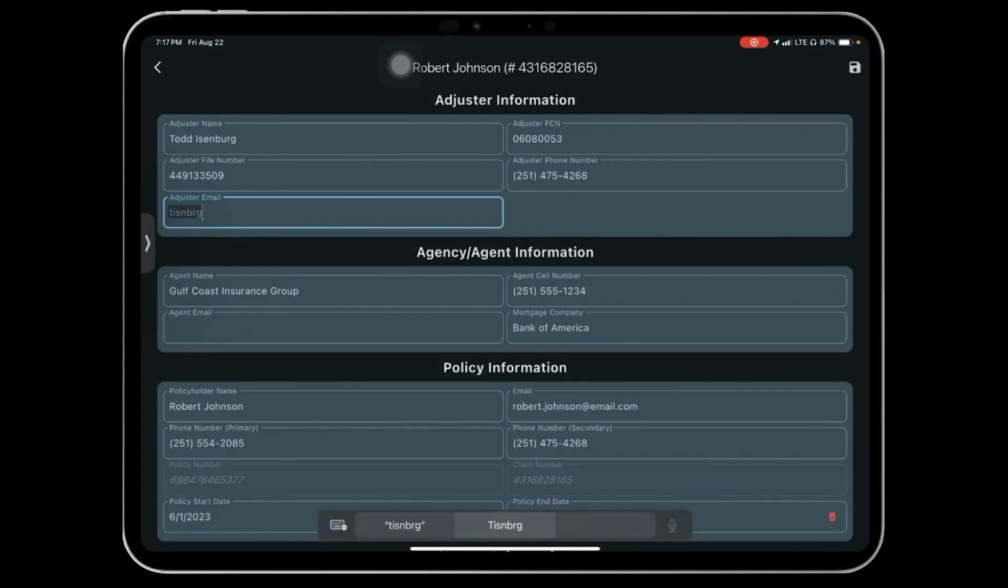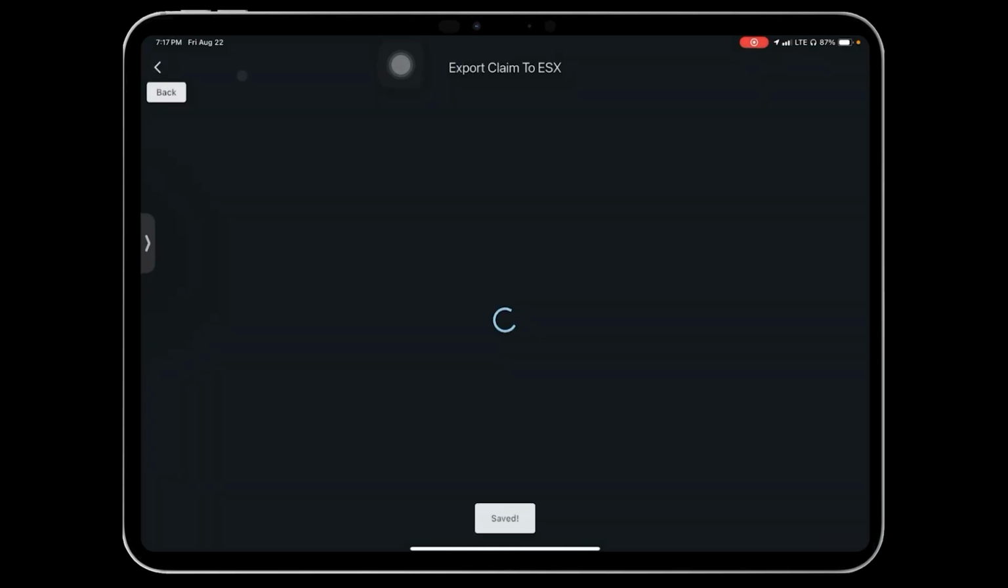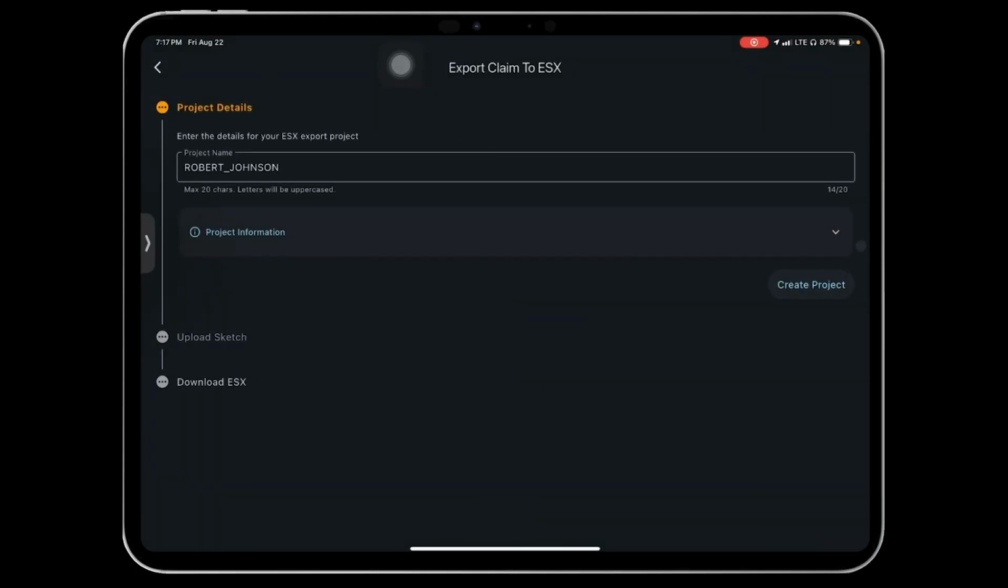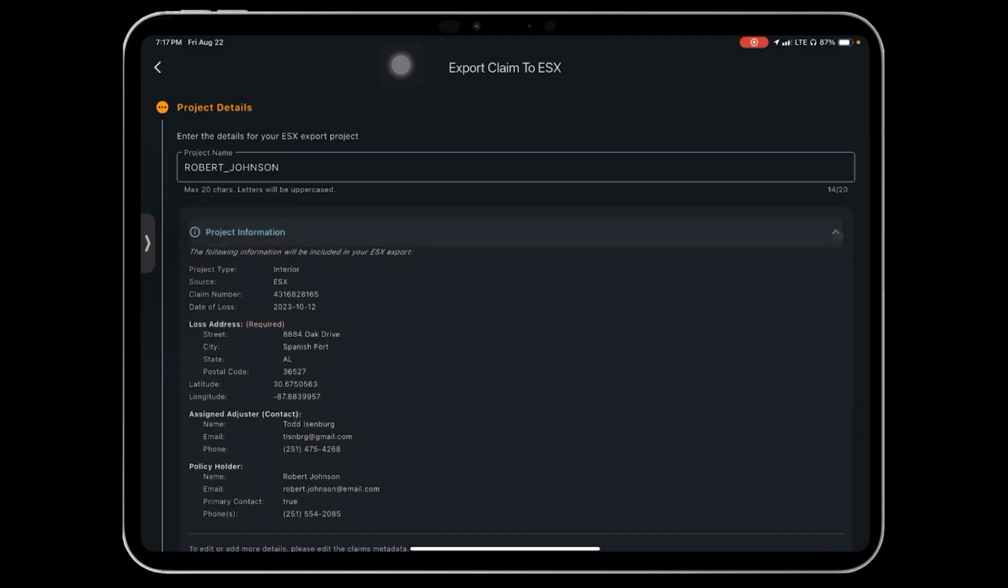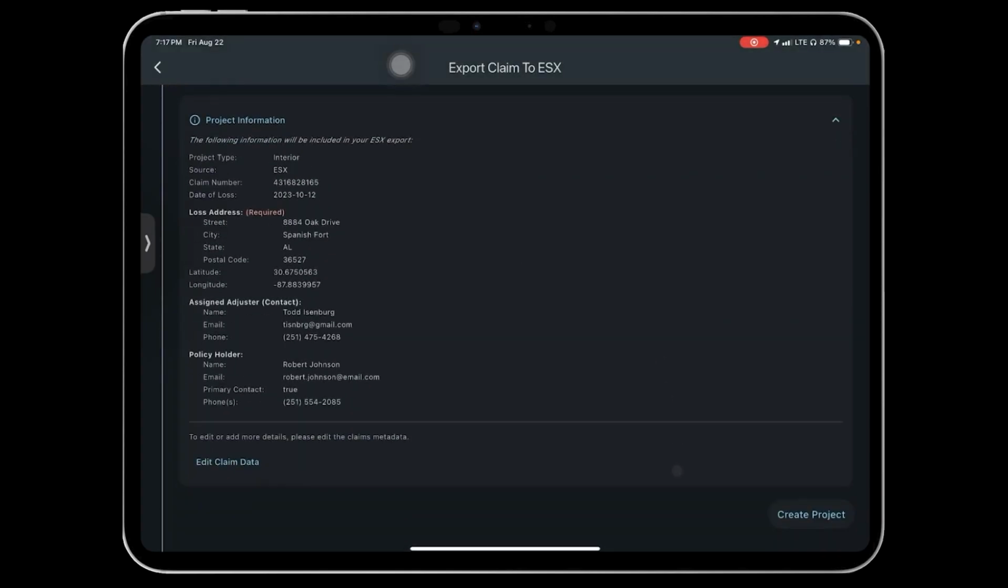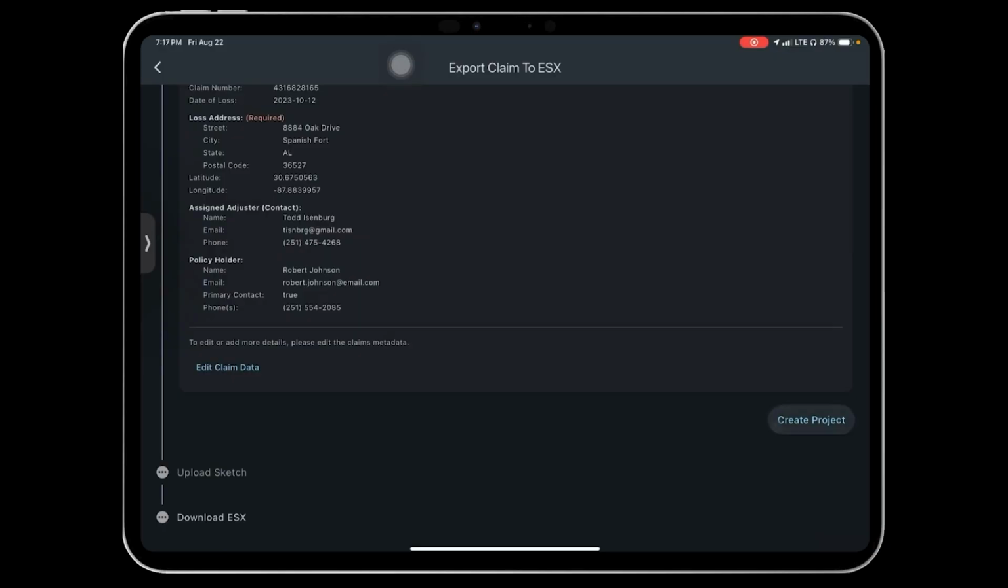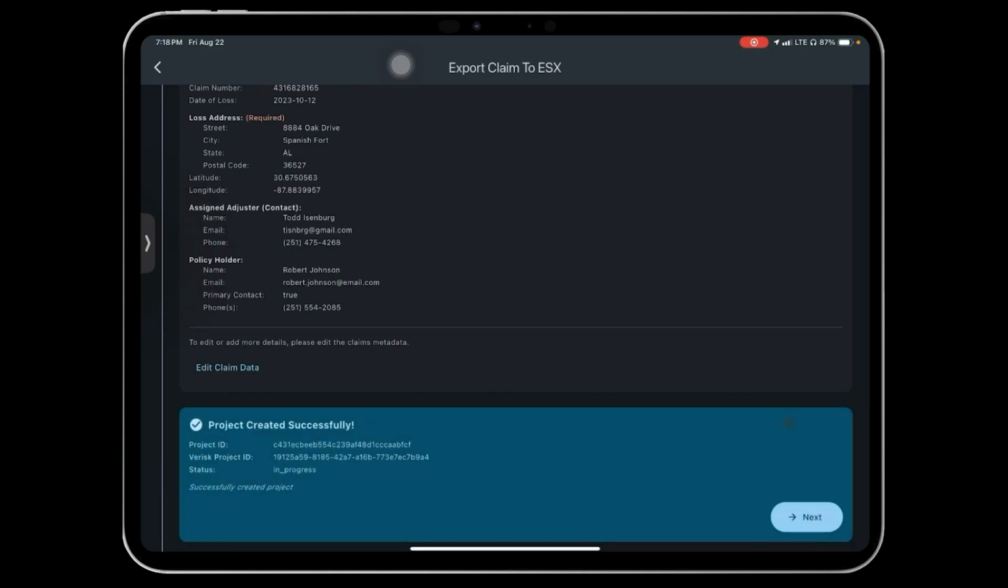There's my email, TISNBRG@gmail.com. There's my email. I go over here, save. So now I click back on the project information. I'm scrolling up in my window. I'm going to click on create project. Project created successfully. So that's good.